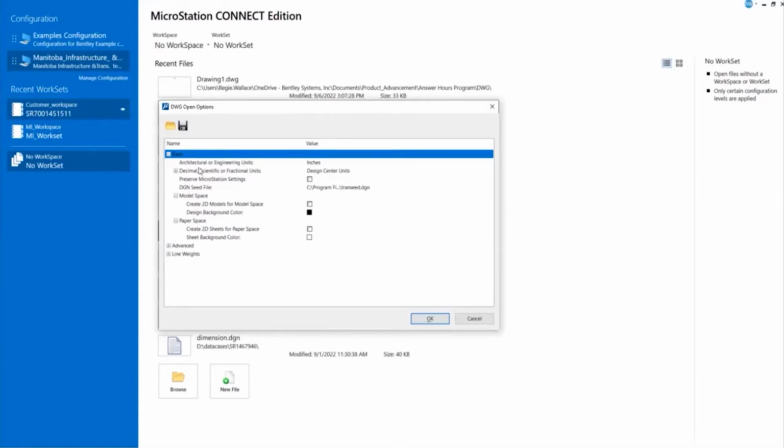But here you'll notice for the units, you have your architectural, engineering, decimal, scientific, and fractional units. Now in AutoCAD, these are what we call L units, which are basically the units for measurements and for dimensions. Now, in most cases, you're not going to know what the units are in the drawing file. It's a safe assumption that in most cases, it's going to be in inches. So this is why you see the architectural engineering units in inches.